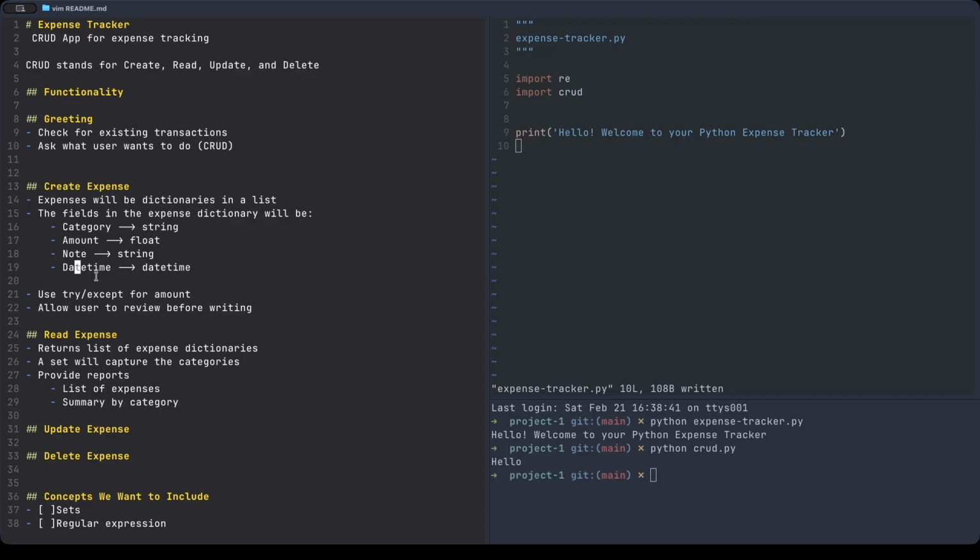And then again, we'll allow the user to review before writing. So we'll collect all those into variables, and then we'll say, is this what you want to post? That's kind of a term for posting a transaction. And they can say no, and then we will say, well, let's start over again, and let them fill everything out again. We'll generate the datetime again, and then we'll ask them, and they do it. It will add that dictionary to the list.